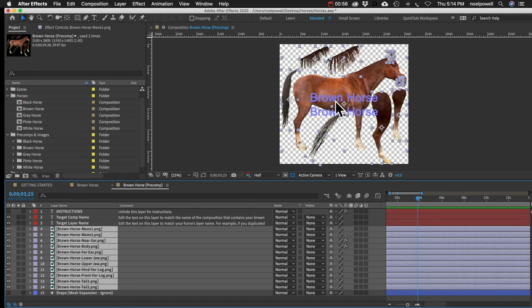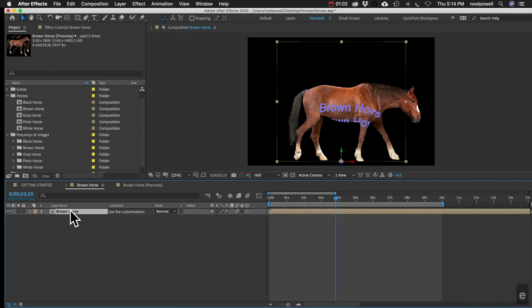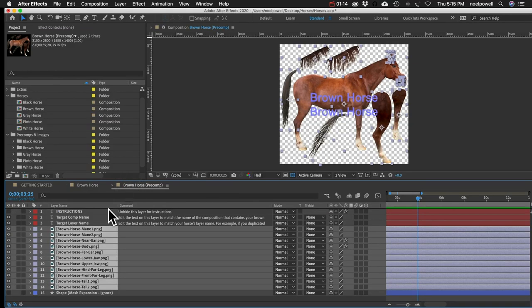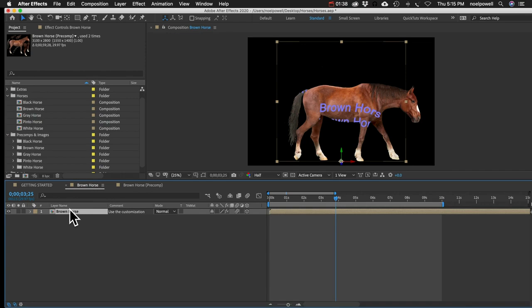These are actually kind of important. The reason they're important is because there's lots of expressions on many of these layers, and they all reference this layer, brown horse, inside this comp, brown horse. So that means if the layer name changes or the comp name changes, the expressions need to be updated so that this pre-comp stays connected to the right horse layer. So let me just show you.